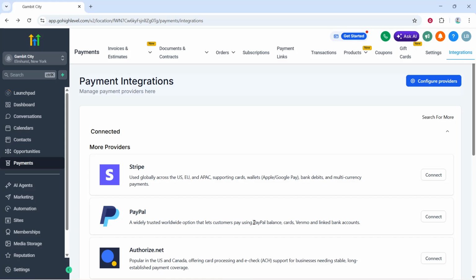With the connection live, enable PayPal as a payment method wherever you plan to collect money: your funnels, order forms, and invoices. In each of those areas, look for the payment settings and toggle PayPal on so customers can select it at checkout. If you use multiple providers, set your preferred default and save your changes.